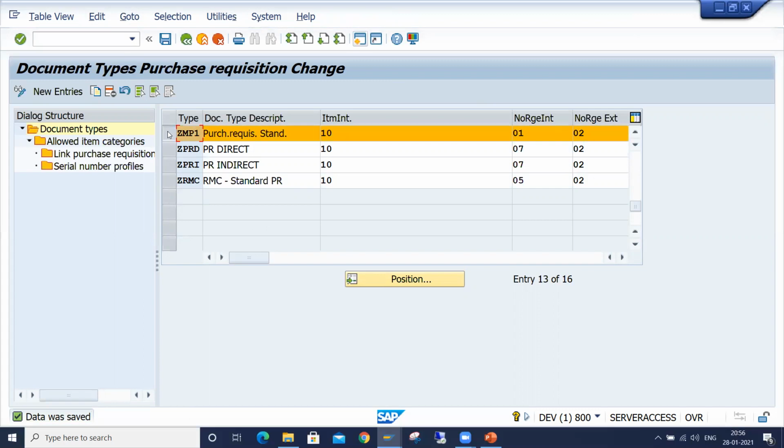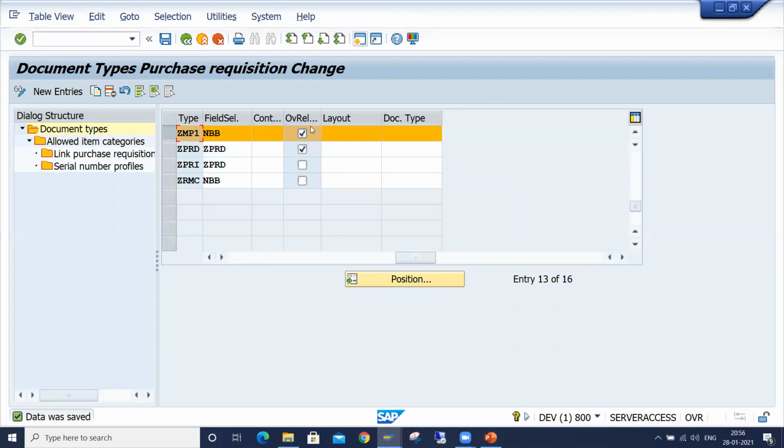Now whenever a PR is created for this document type, the PR which is created under this document type has to go item by item release. That's why you should deselect this one. Okay, you should deselect this one. Clear? ZMP1.